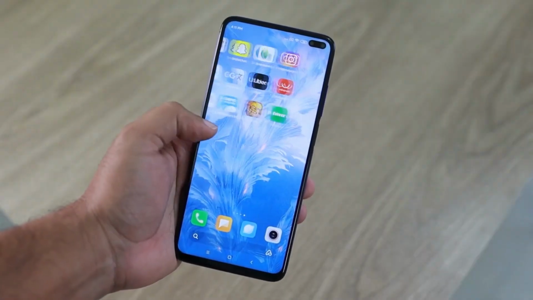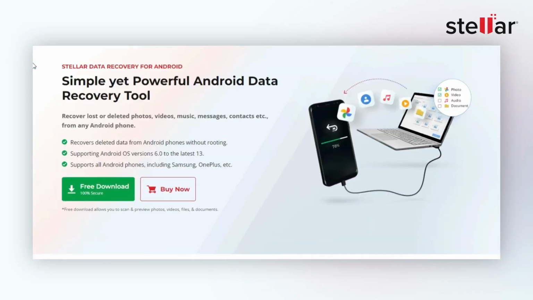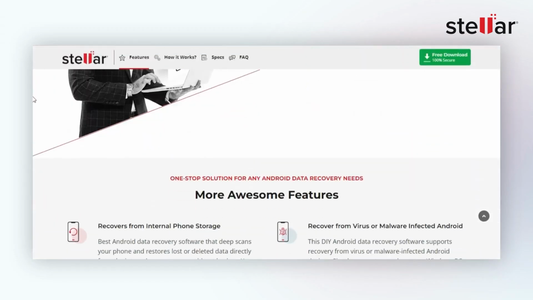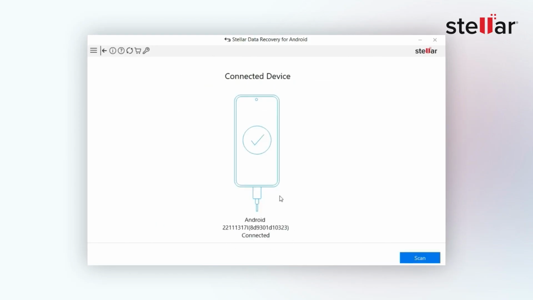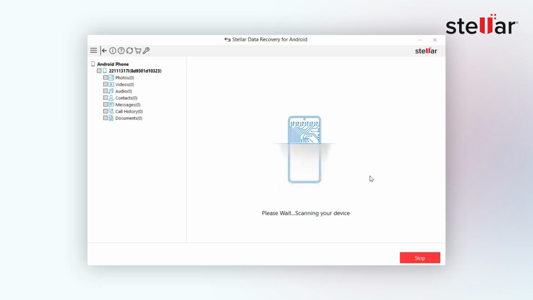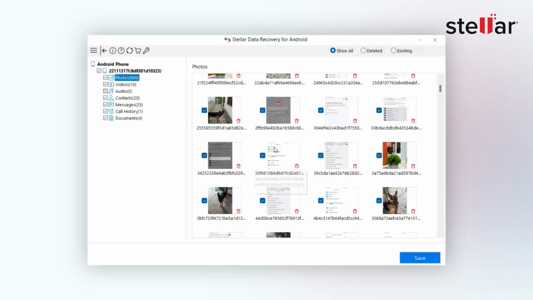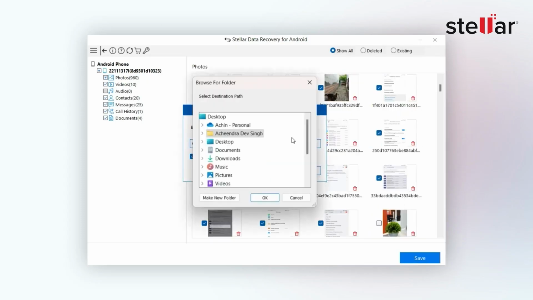To recover photos from Android, install Stellar Data Recovery for Android on your computer. Connect your phone with a USB cable, enable USB debugging, and run a deep scan. Stellar will show you all recoverable photos, including high-resolution JPEG and HEIC files. You simply select what you want and click Recover.